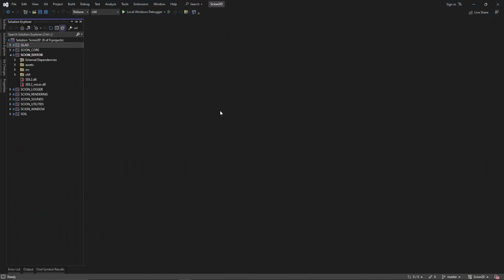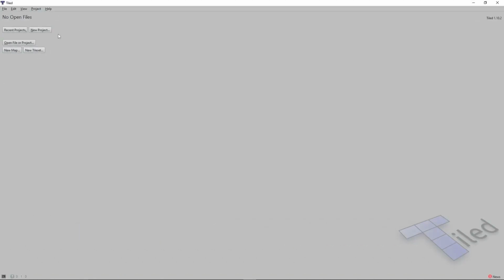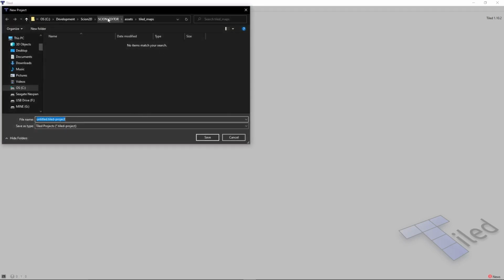Okay, so now that we have that downloaded and installed, let's go and create a simple map that we can use in our game engine. So just open up Tiled and we'll get here. All right, so now that we've opened up Tiled, let's create a new project. I created, inside of our editor, inside of the assets, a new folder for Tiled maps. And we're going to create a new one and we're just going to call it test map.